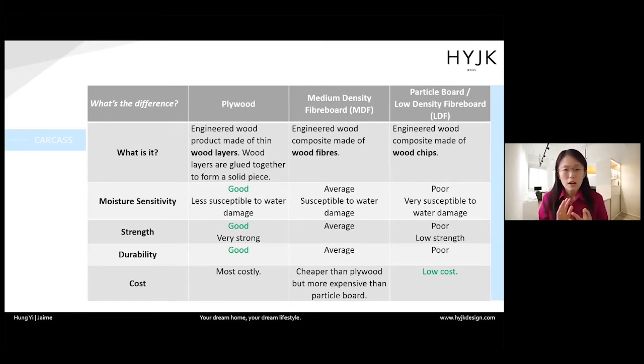Plywood and medium density fiberboard are most common in carpentry applications, for a carpenter to come in. Particle board and medium density fiberboard are more common for, let's say, those pole system wardrobes. Some of them are made of particle board or medium density fiberboard. And you will see all 3 at IKEA. You will see quite a bit of items from particle board, medium density fiberboard, and some from plywood.